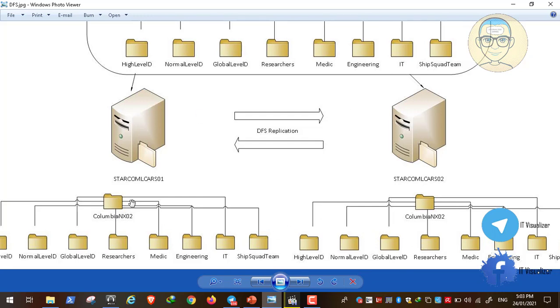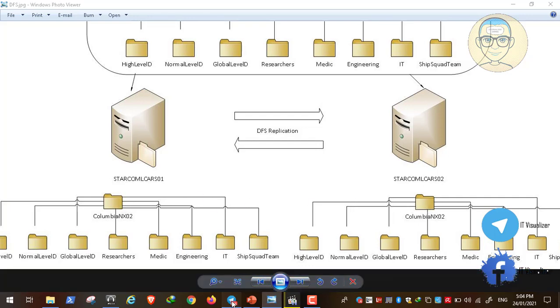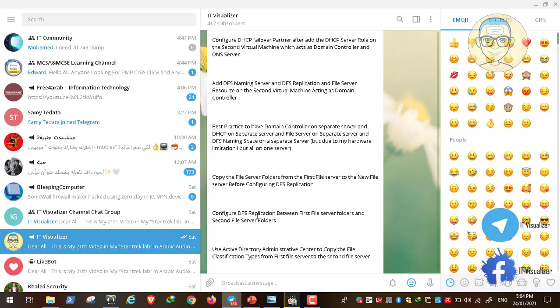So we have both with the same folders and same structure, and then we begin configuring the DFS replication to copy the contents or the changes in each folder to the other folder. So we need to copy the folders before beginning the replication. We copy the folder and its content, even if it is empty, and we will have an exact copy on the second file server, and then we configure the DFS replication. We tell it to replicate the folders from here to there, and to replicate the changes. This we have done in the previous video.